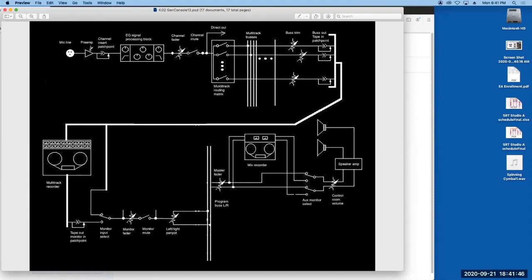All right, here's a switch, a gang switch. What is it switching between? Take a look at the signal flow. If the switch is up like this, what am I listening to? Mix recorder? No. The master fader. Yeah, the program bus, the output of the master fader, the program bus.